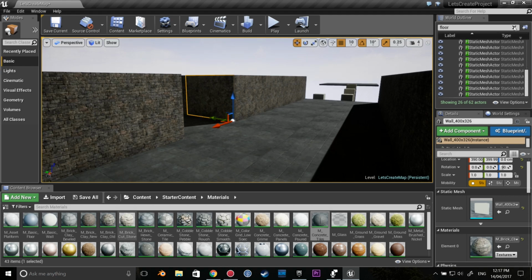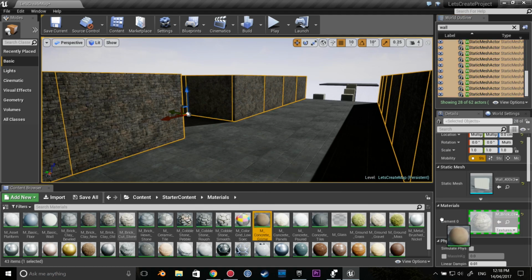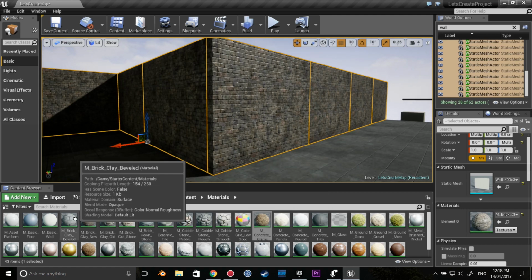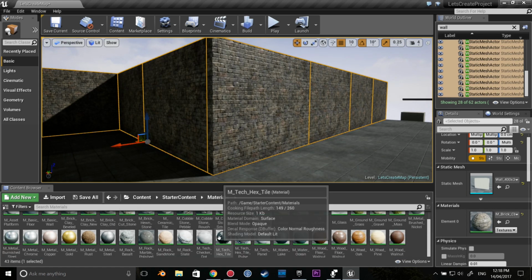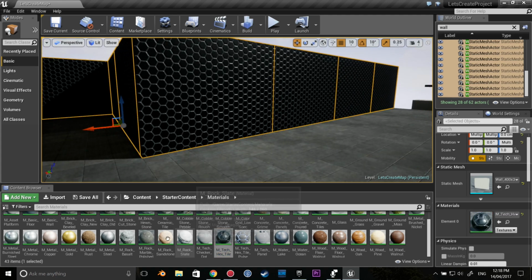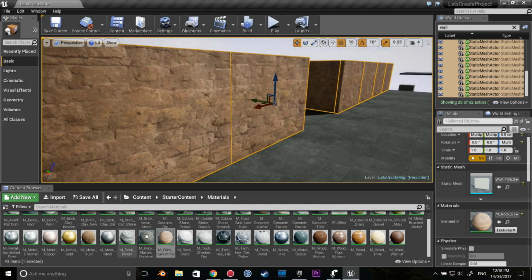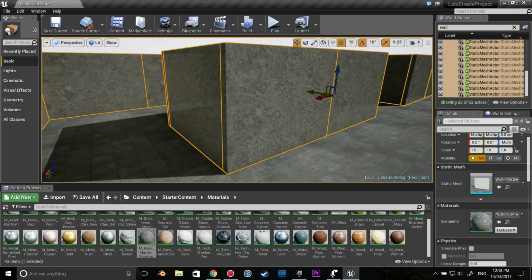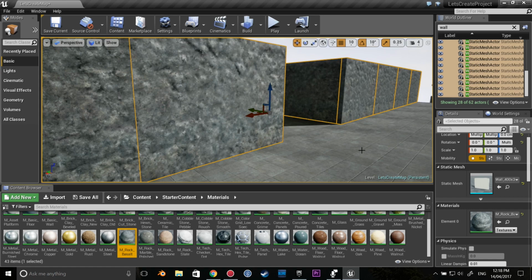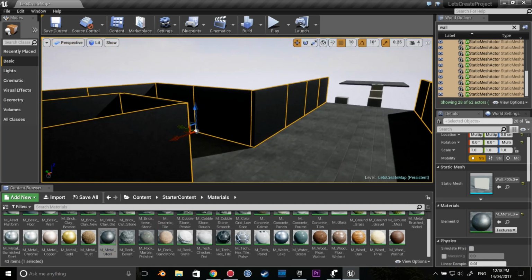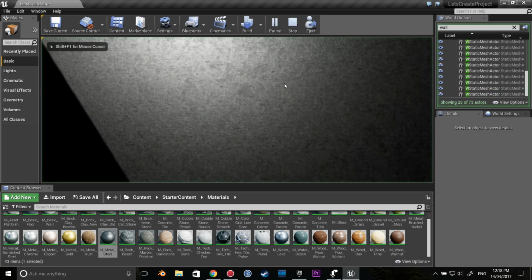And I'm not too into this wall. So really quickly modify this wall. It just looks a bit dull. What's this? Nah, cool.